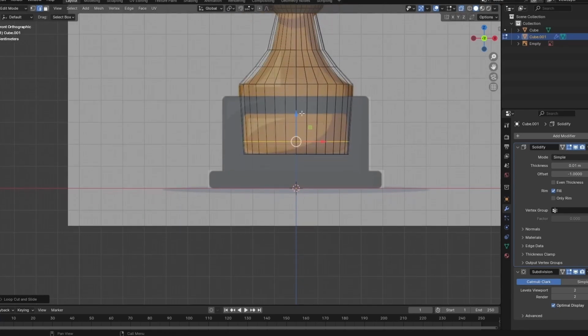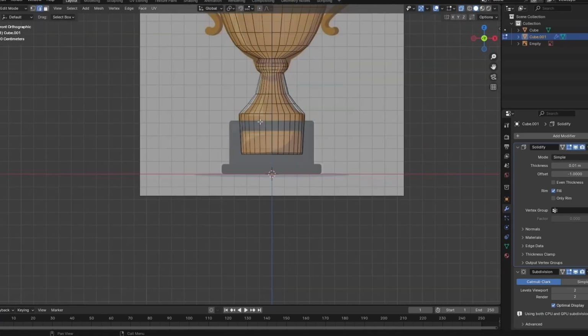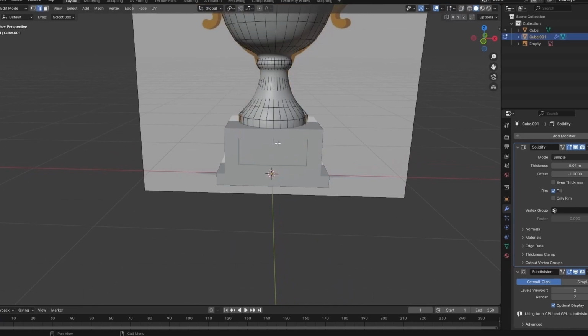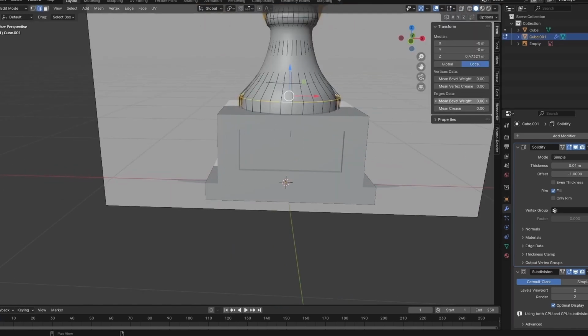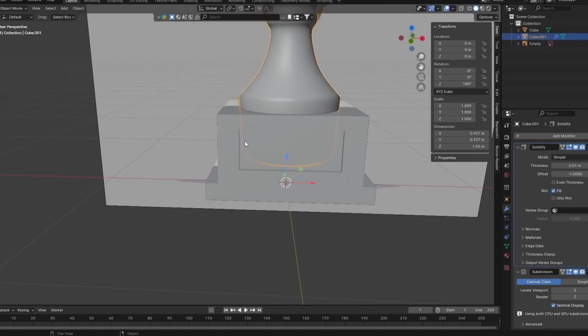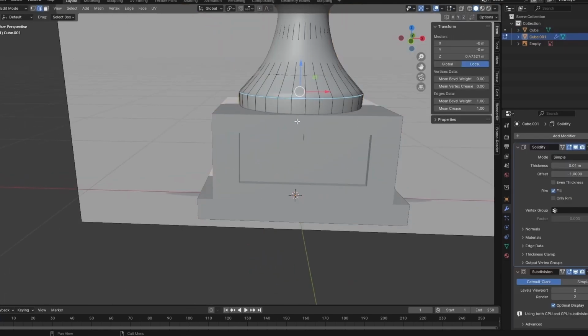Now select the top part, go to edit mode. Select the edges you want to make sharp. Increase the mean bevel weight for those edges which you want to make sharp.